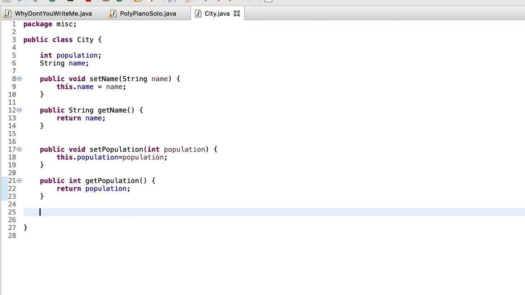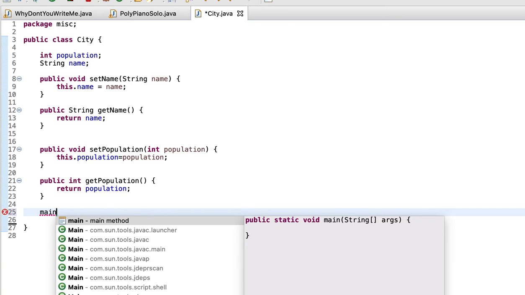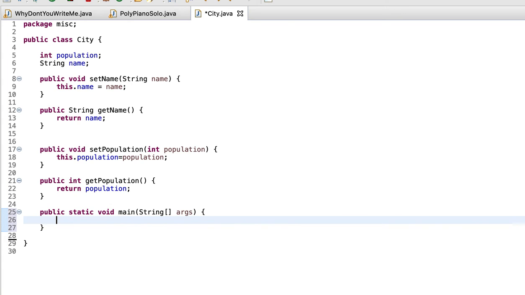Eclipse lets you shortcut the writing of a main method by typing in main and then hitting Control-space, and it will write that main method for you. That's the headline. That's the signature of the main method. I talked about static. Static is a special word that describes a variable or a method as belonging to the class, not the object. So in other words, you can have 100 different instances of a city, but the main method is uniquely the same for each of them.